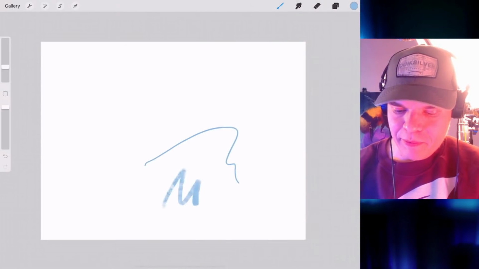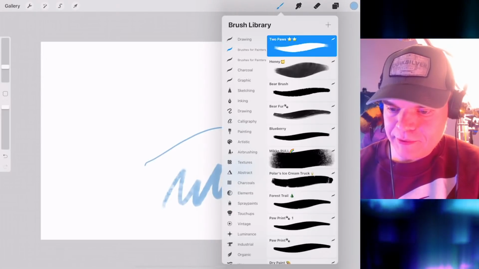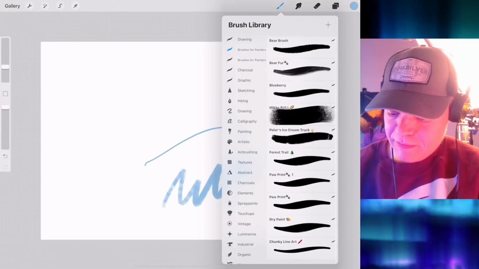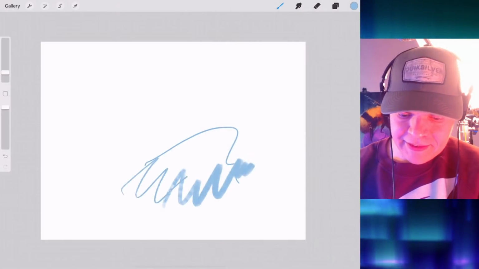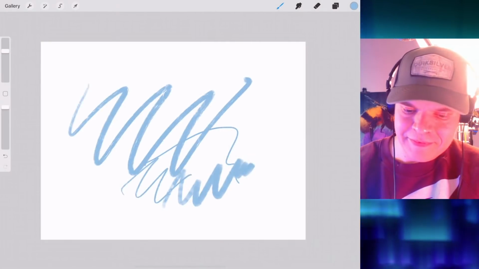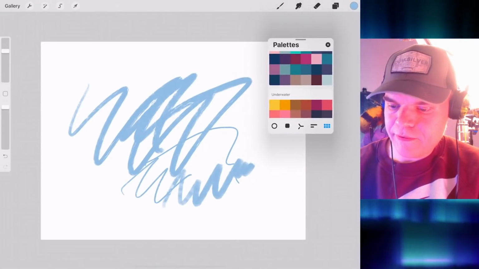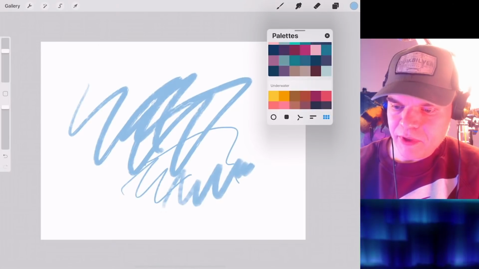I don't even remember what I used last time. I remember that I have been using the 2 pause brush recently quite a lot. Maybe Forest Trail. Okay, I'm gonna pull this out of the window so I can see what I'm doing.